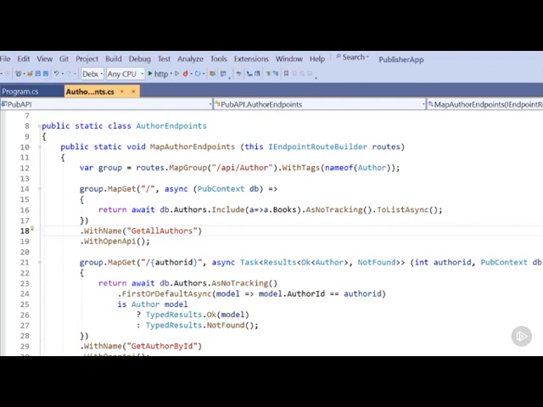The only other change I would make is going back to the mapget method and modifying its name in the with name property to explicitly reflect what the method is now doing, so get all authors with books.